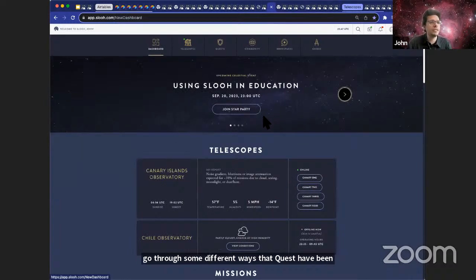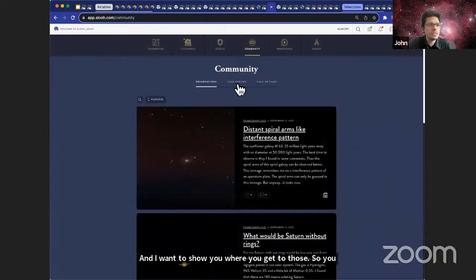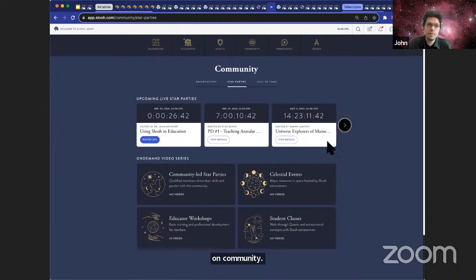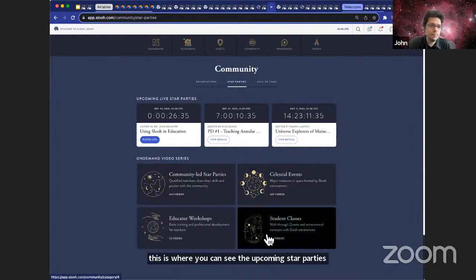And I want to show you where you get to those. So you go back to the dashboard, and if you click on community, there's going to be a spot here that says star parties. And this is where you can see the upcoming star parties like you saw on the dashboard. But here we have our on-demand star parties.